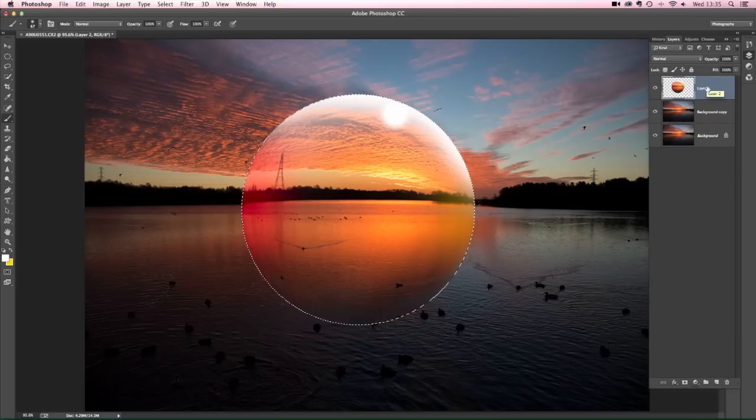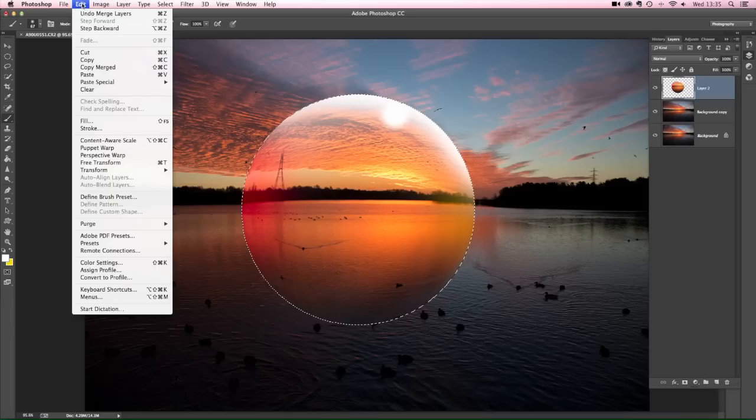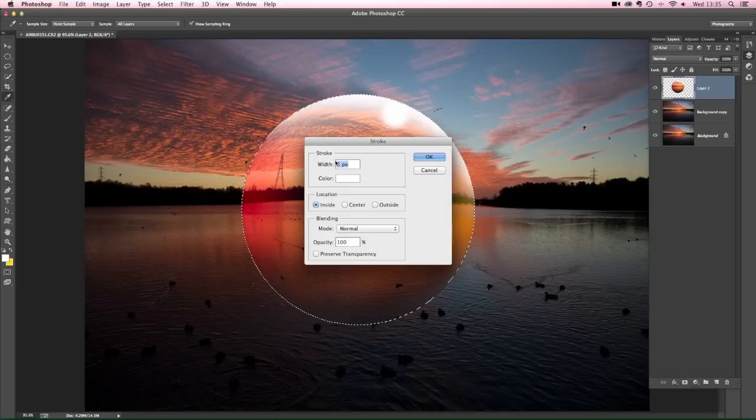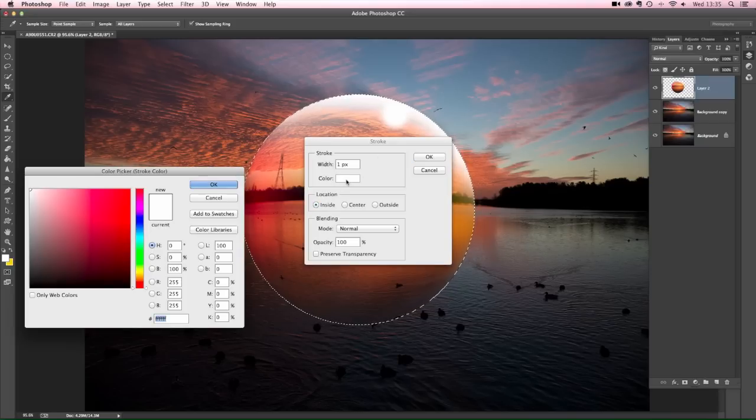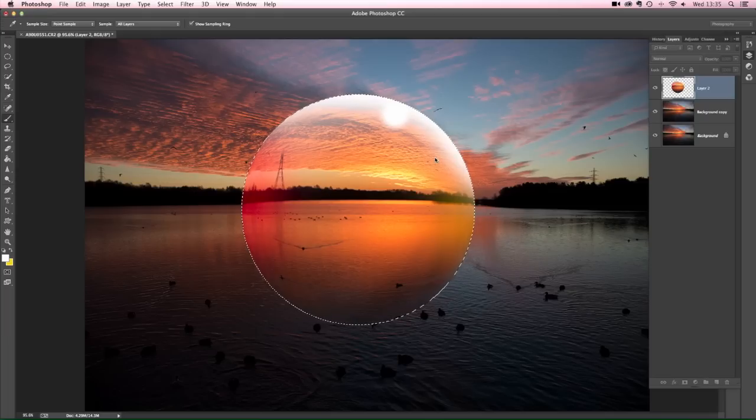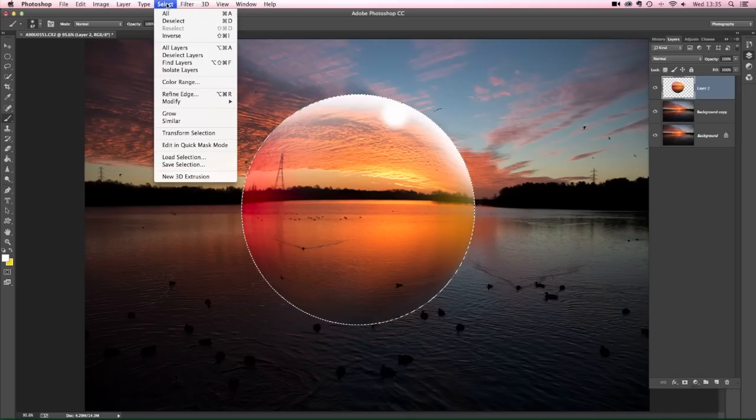Now, just before we do anything else, I just want to put a white line around that selection there. You can see that we've still got the selection on there. So to do that, the easy way, we go to Edit on the menu, and we select Stroke. And then we put in the width of the stroke that we want. So I'm just going to put 1 pixel in there. So I'll type in 1 px. Make sure that the colour is on white. If it's not, you would click there and select white from the colour picker and click on OK. Now we can take off the selection. Select, deselect.